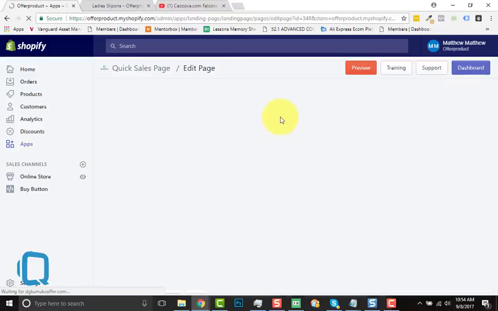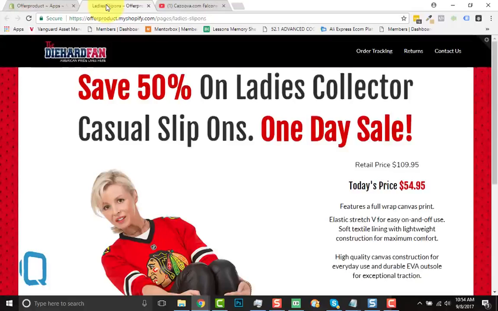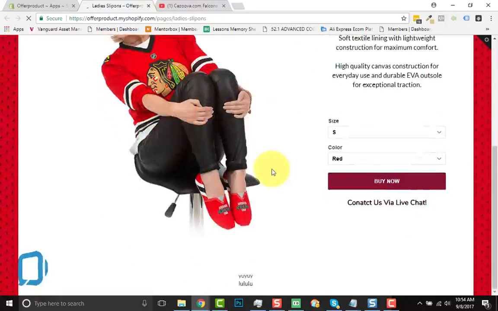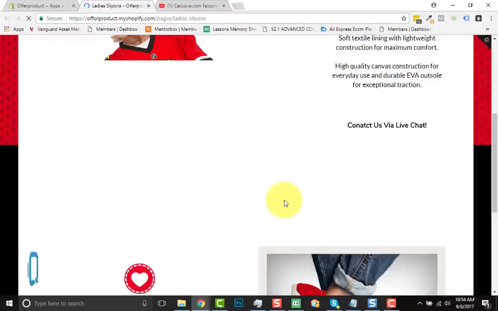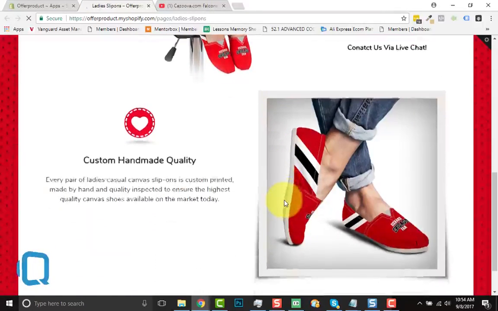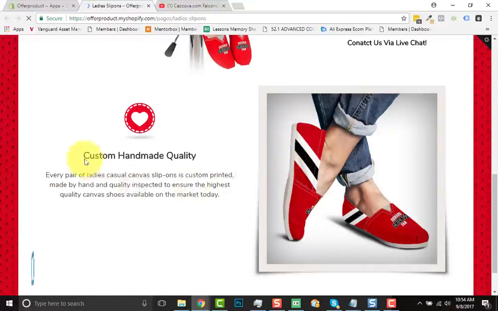So if I do Control F5, okay, and hopefully that's gone in, and just refresh it again. Sometimes it just takes a minute to catch up. So there we go, you can see we've got our image on this side, we've got our text on this side with a little icon added in there as well.